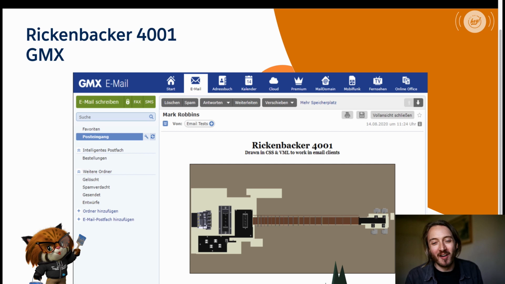GMX is a German email client. I don't know if they've really got much presence outside of Germany. So yeah, but there might be some other sort of email clients that I haven't tested in. There's thousands of them that might also have this, but generally the support is pretty good.